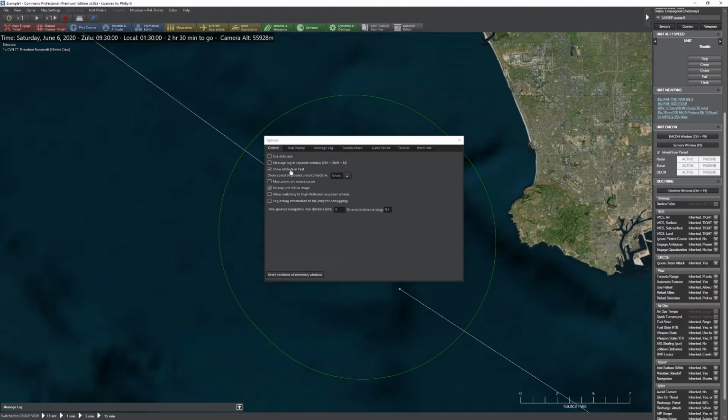Next option is to show altitude in feet. If you choose to disable this option, what it will do is it'll go ahead and show altitudes in meters. The next thing you can take a look at is showing the speed of ground units in contacts. You can either do it in knots, miles per hour, or kilometers per hour.